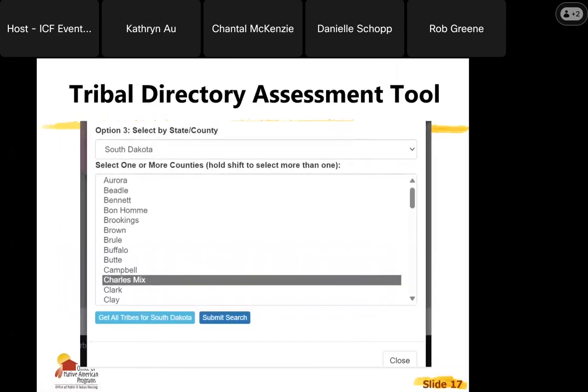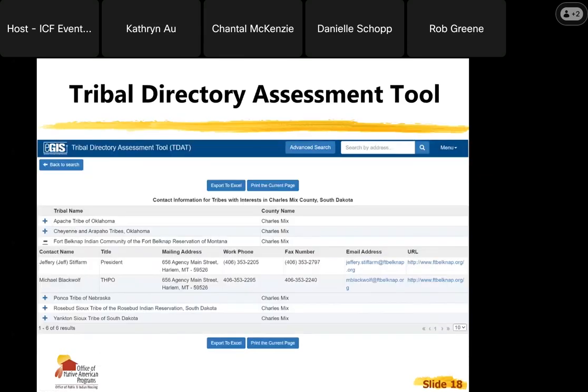In this example, I'm selecting South Dakota and Charles Mix County. And then I click on Submit Search. And I get 6 tribes that have expressed interest in consultation for projects in this county. If I click on the plus sign next to any of the names of the tribes, I get the contact information for the tribal leader and the tribal historic preservation officer or other related staff if they have one. And then I can also click on Export to Excel to get all this information in a spreadsheet, which might be easier to work with.